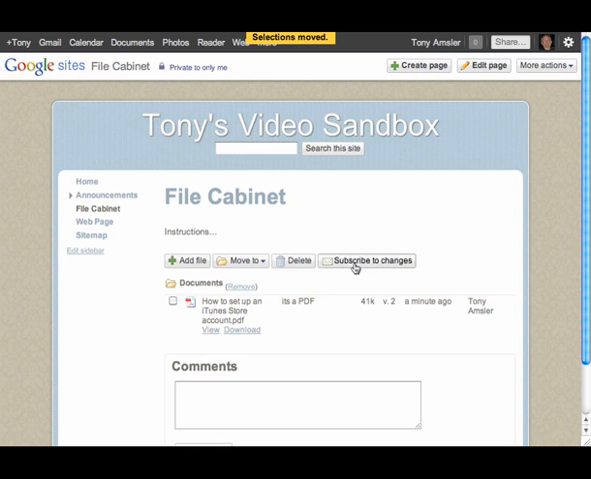Users of the site can click on Subscribe to Changes, and anytime something is added to this particular page, they will get an email for it. So that's the file cabinet style. Let's do the last one now.